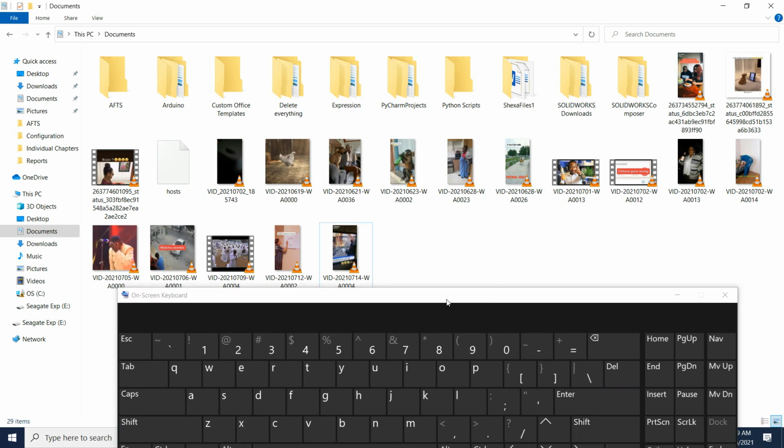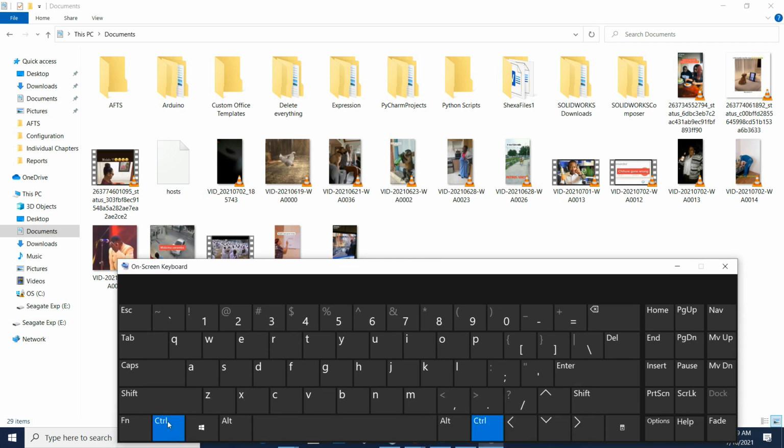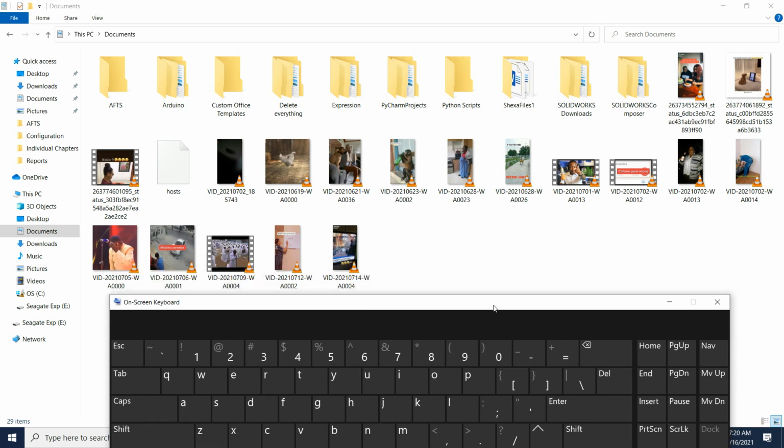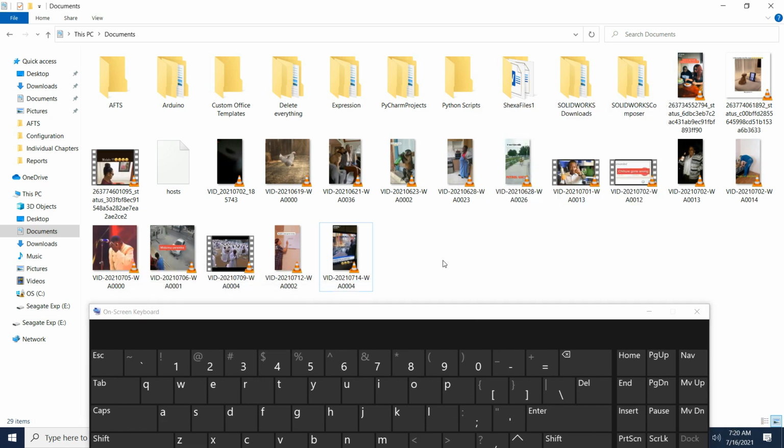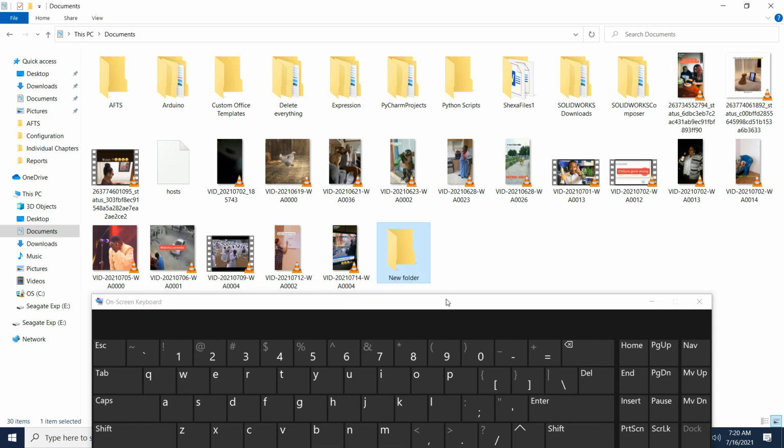Let's click here and then say Control Shift M. Okay, let me just try it. Control Shift M. Right. So if you press Control Shift and N, you have a new folder. So let's just say that's the name that I've given to it.